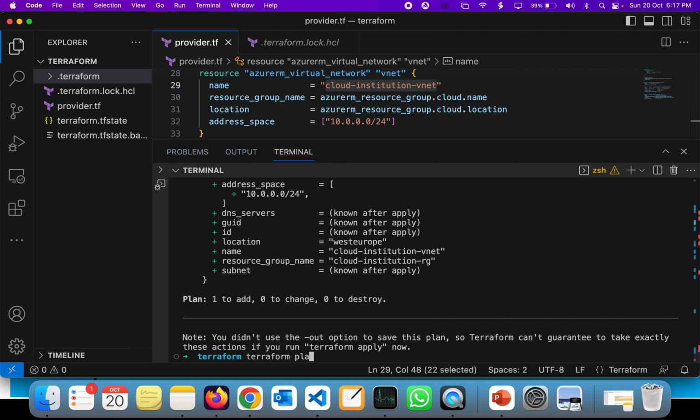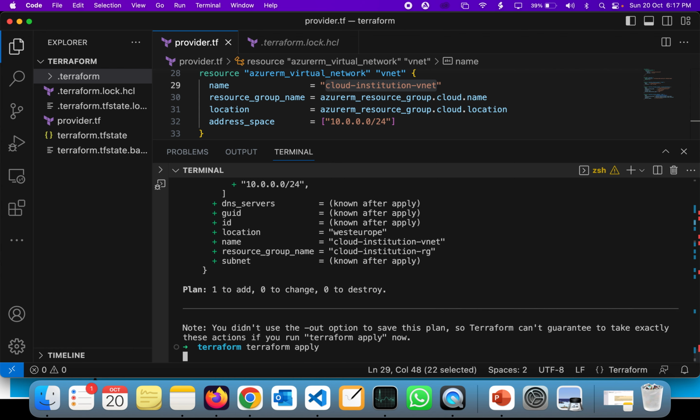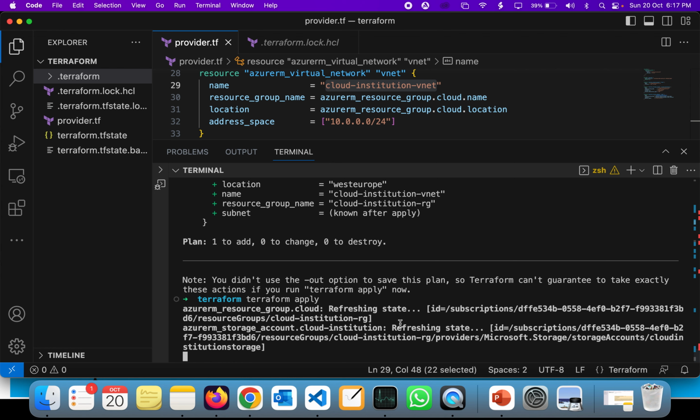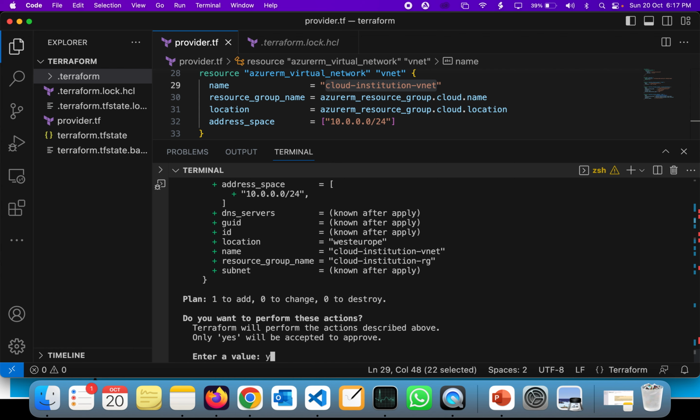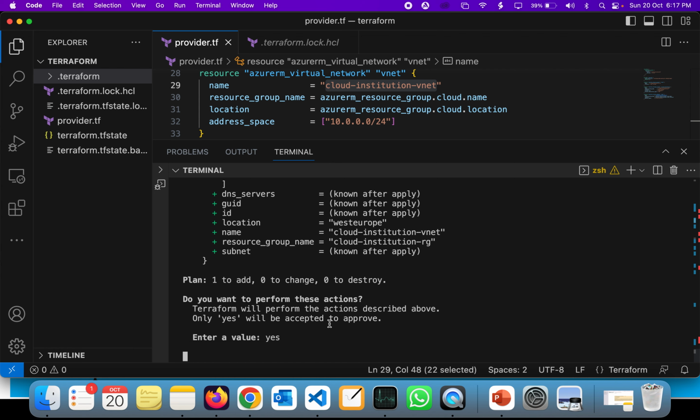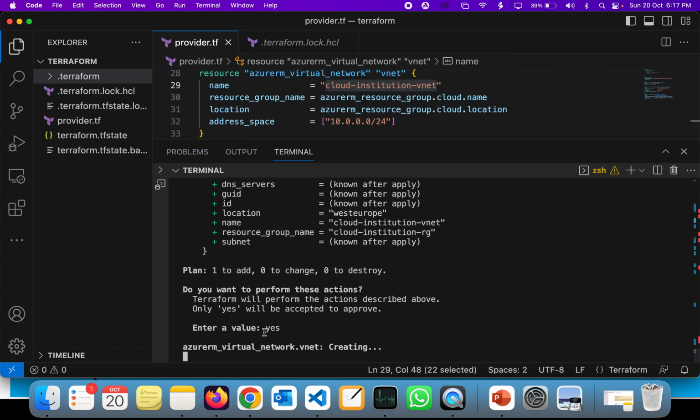Now what I have to do is run Terraform apply. As you can see here, Terraform apply is running. If you give yes, you can see the resources will be created. Now you can see the VNet will be creating.